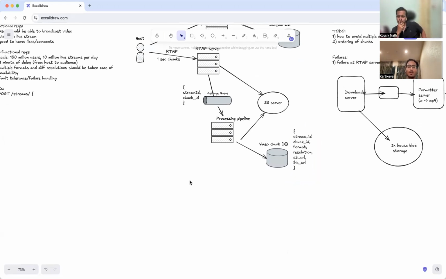Okay. So broadcasting can be done in several ways. One is, we have users, they have got the stream ID, and every few seconds, let's say 1 second or 5 seconds, they call our server to check if there are new segments available or not. So that is one way.